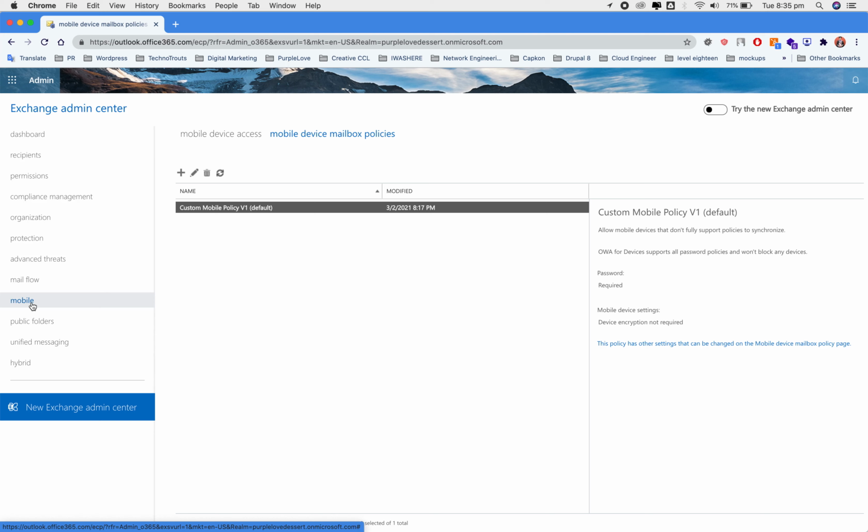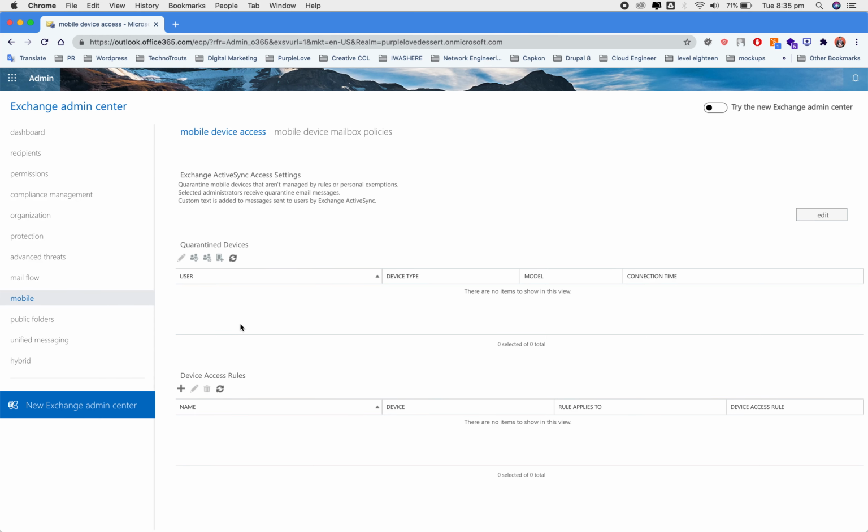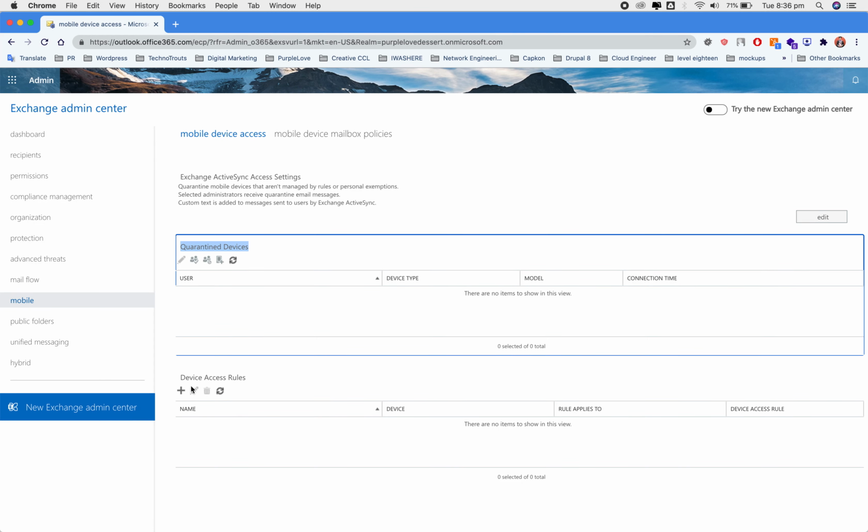Similarly, the other one is mobile device access. There are two different sections. One is the quarantine device, and another is the device access rule. Quarantine devices are any devices that are not managed by any of the rules, for example, not recognized by the rules, like any operating system or mobile model.